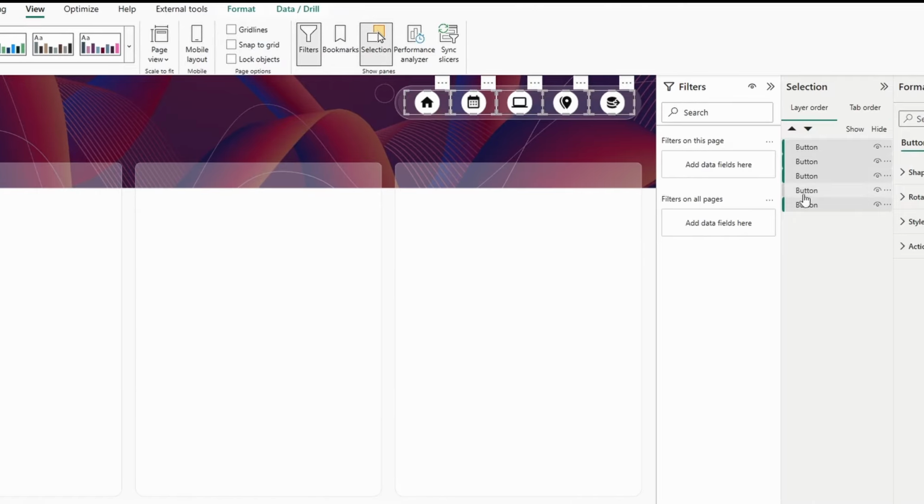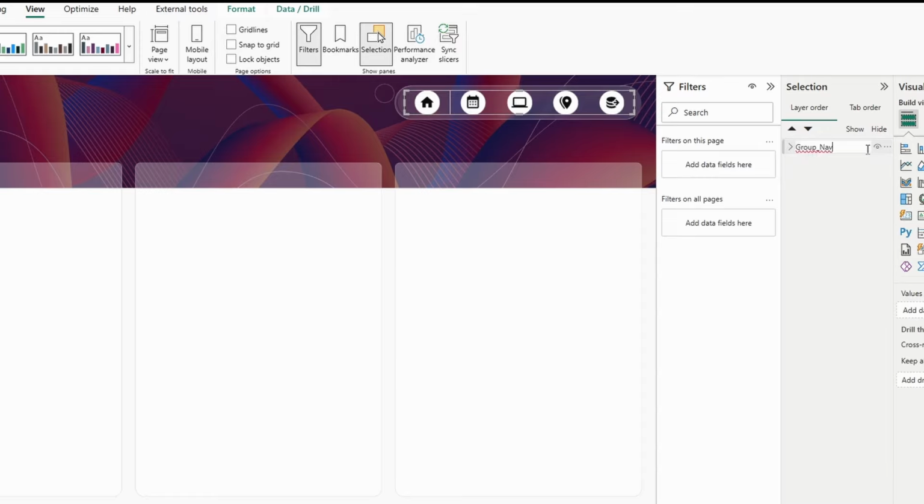those buttons by holding Control, right click, group. We'll call this nav active. We're going to open it up. We're going to reorder these accordingly. And then we're going to rename these buttons with friendly names so we can identify them easier later on. So I'm going to do that right now.